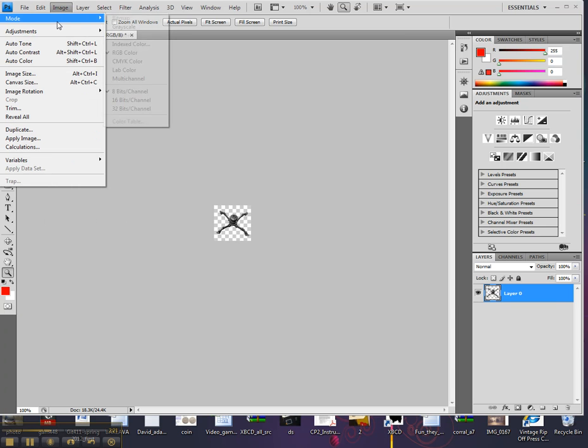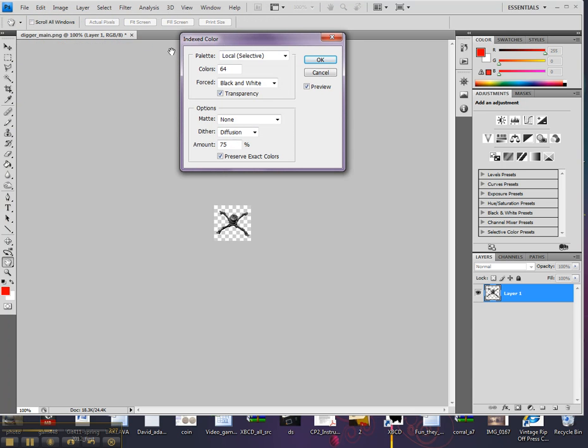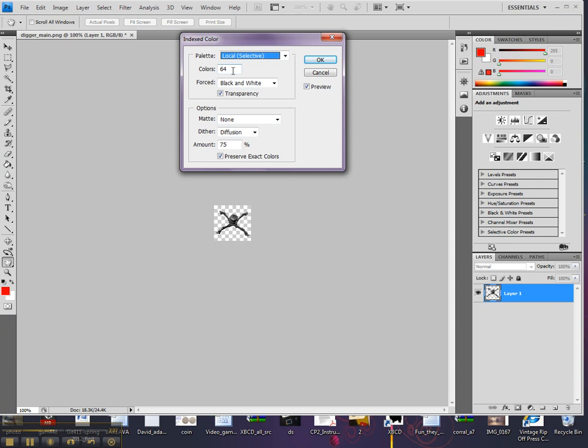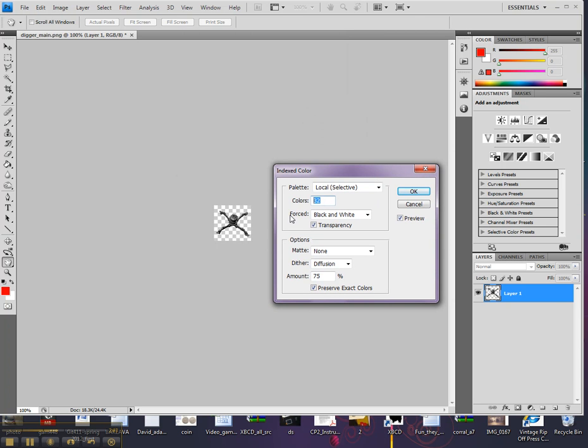What you do is you go to image mode and you're going to go to index color right here, and in that you can choose what you want. Stay selective and you can downgrade it. You can see how it's changing, and you can go to like 32 and it will change even more. You can really go down to like 4. See how it changes. 128 should work very well for that machine, or even 64.